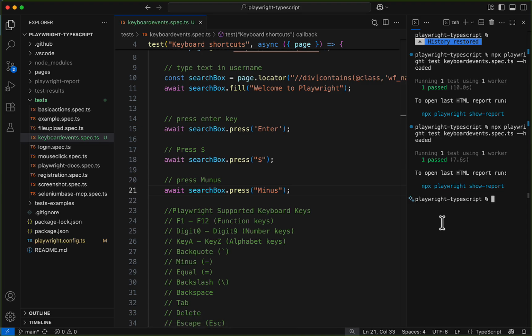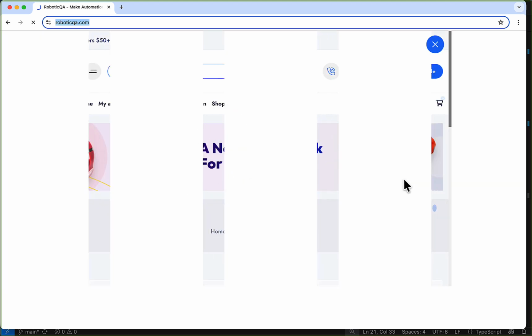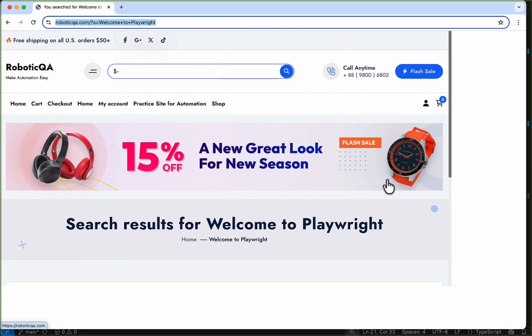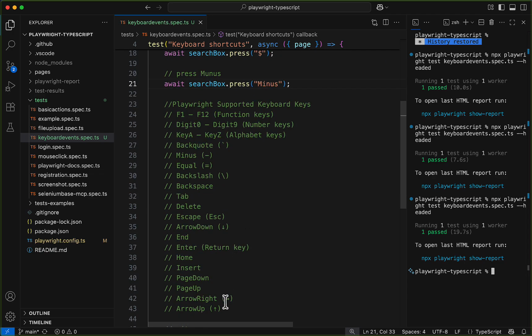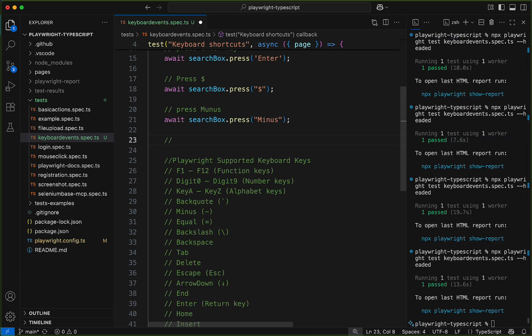Okay, and let me run it again. So it will type enter, dollar, and press minus also. Okay, it's navigating. Sometimes Playwright will run very fast and you will not be able to see the output. So you see it pressed enter, dollar and minus also. So now we know we can pass any of these values there, which are logical key names.